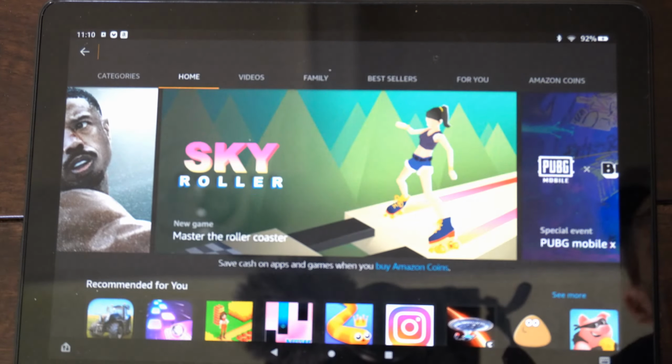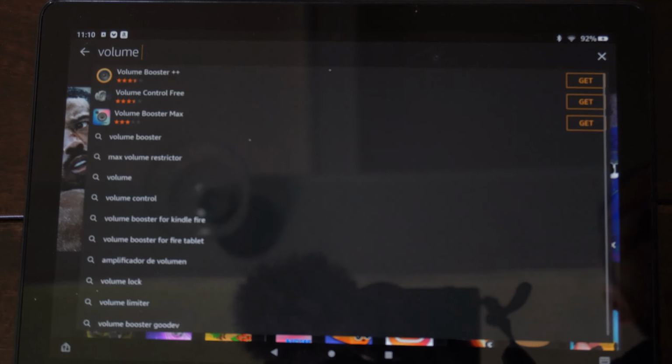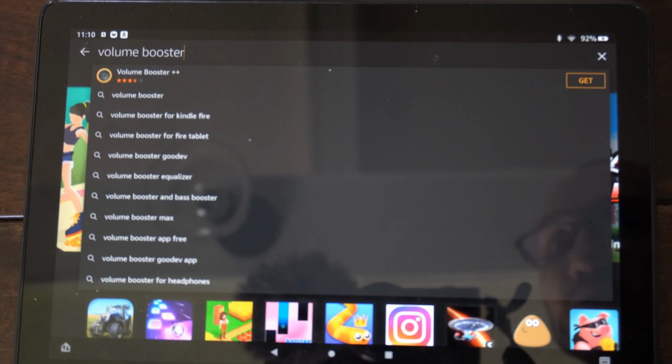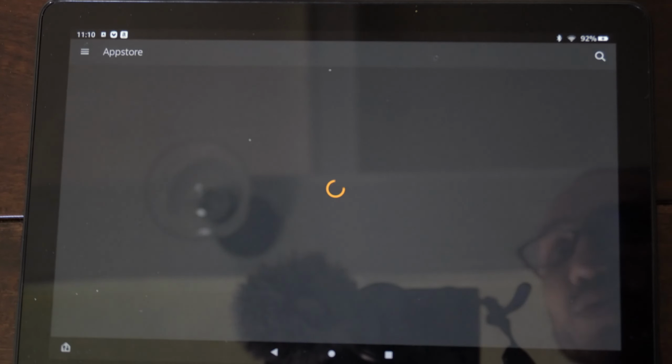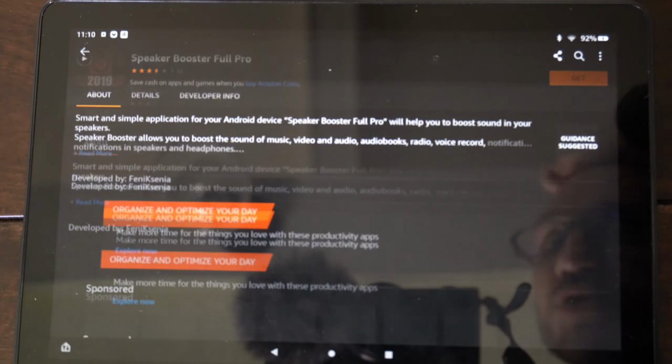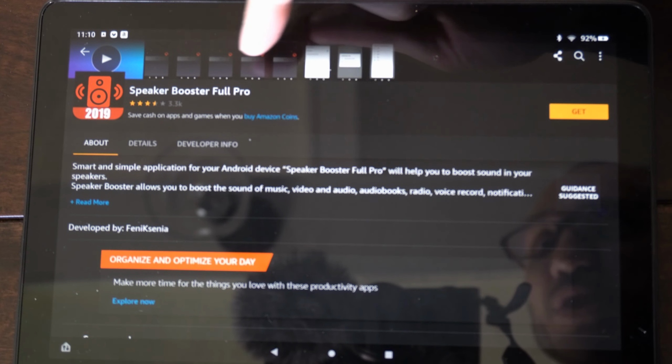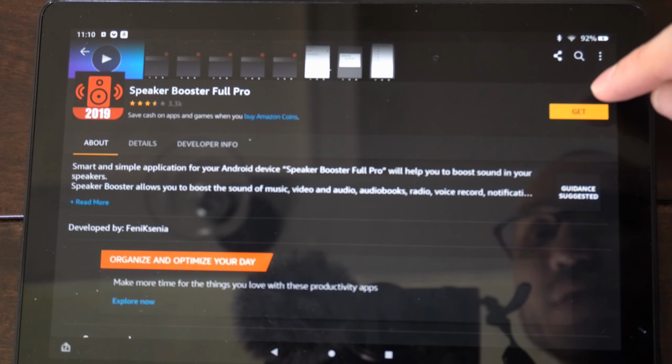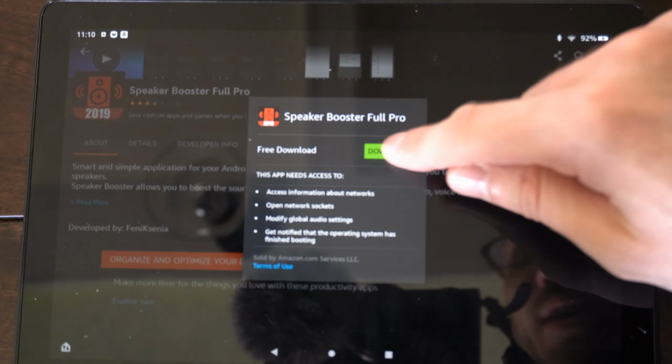booster. So let's type this in, just like this. Then get this application. So we can get volume booster right here. I can see it. So let's select volume booster. We can try all these different apps, but this one's Speaker Booster Full Pro. We can get this onto our application and download it.